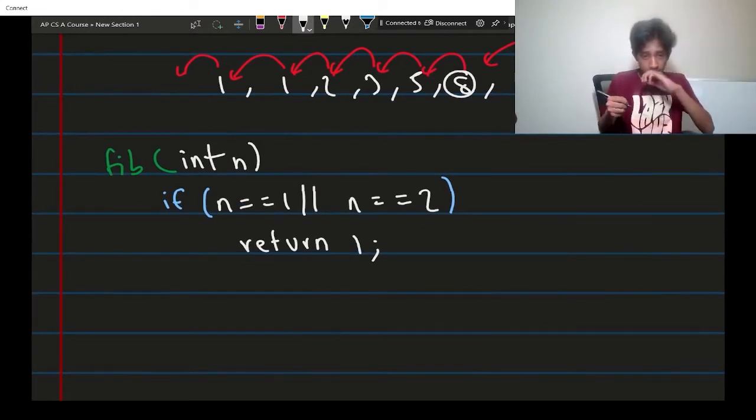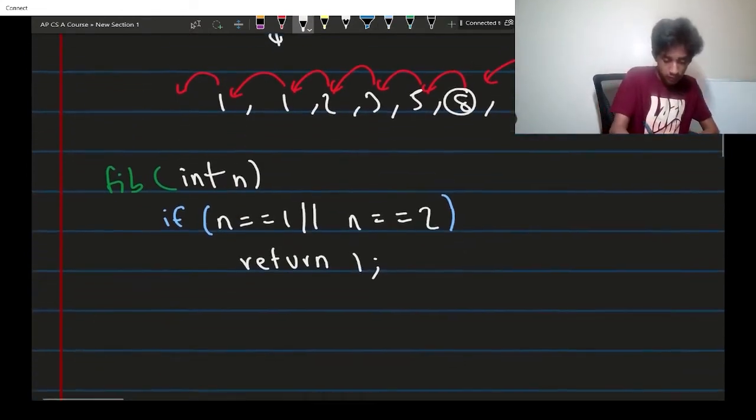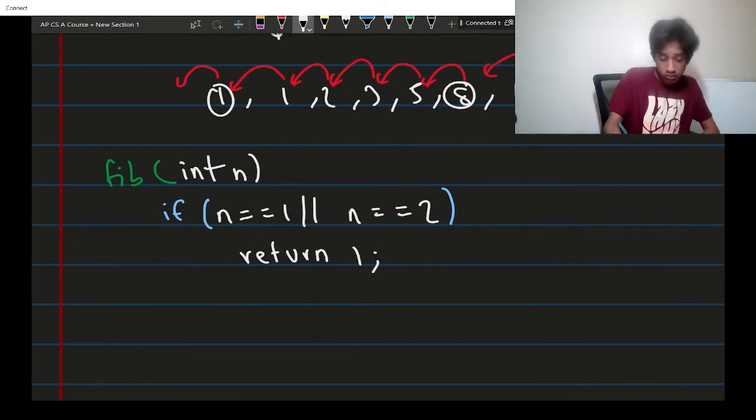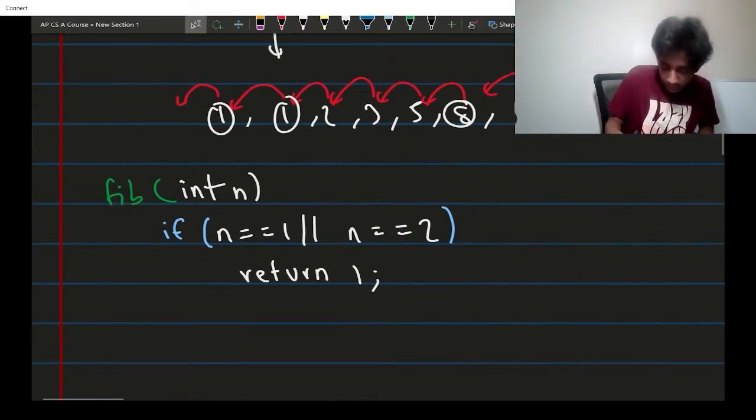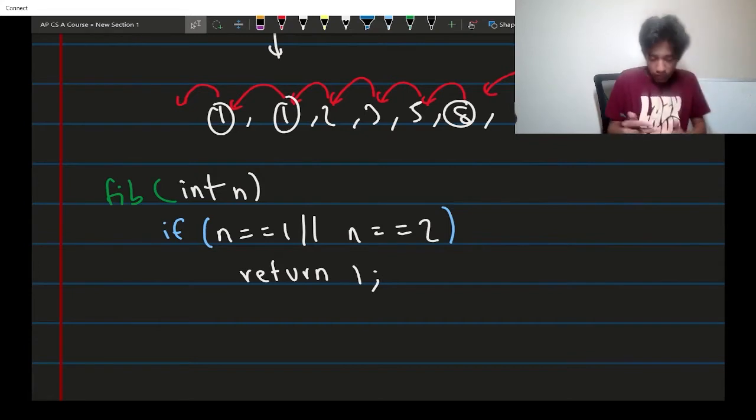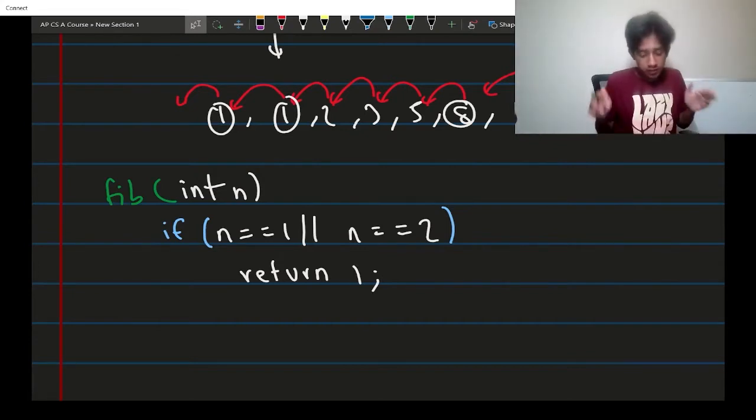If n is equal to 1, what is the number? It's 1. If n is equal to 2, what is the number? It's 1. And going back, it's going to be 8, 5, 3, 2, 1. So it's going to keep going back, and at a point we want it to stop when it gets to the first value in the chain.